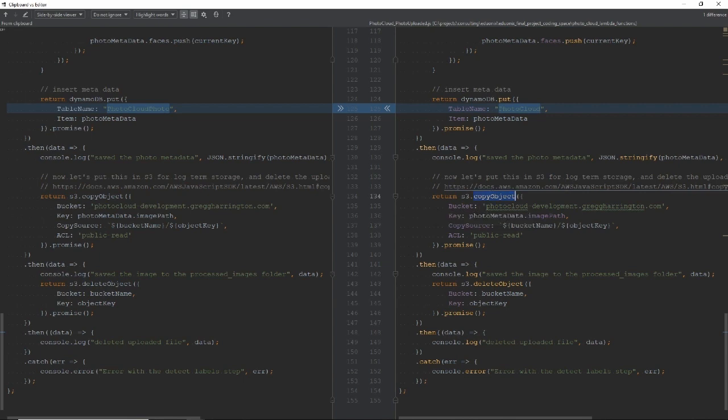So we need to place it somewhere where it'll be available to be served up to the browser. In the next couple of videos, we're going to be initializing CloudWatch to handle our front end. So I have set up a bucket already in my local system called photoclouddevelopment.gregharrington.com, which is where my images are being uploaded in my internal testing. So what I've done is I have copied it from the source where it was uploaded that we've been using, based on those variable names that we introduced above. And then I copy it to a different bucket.